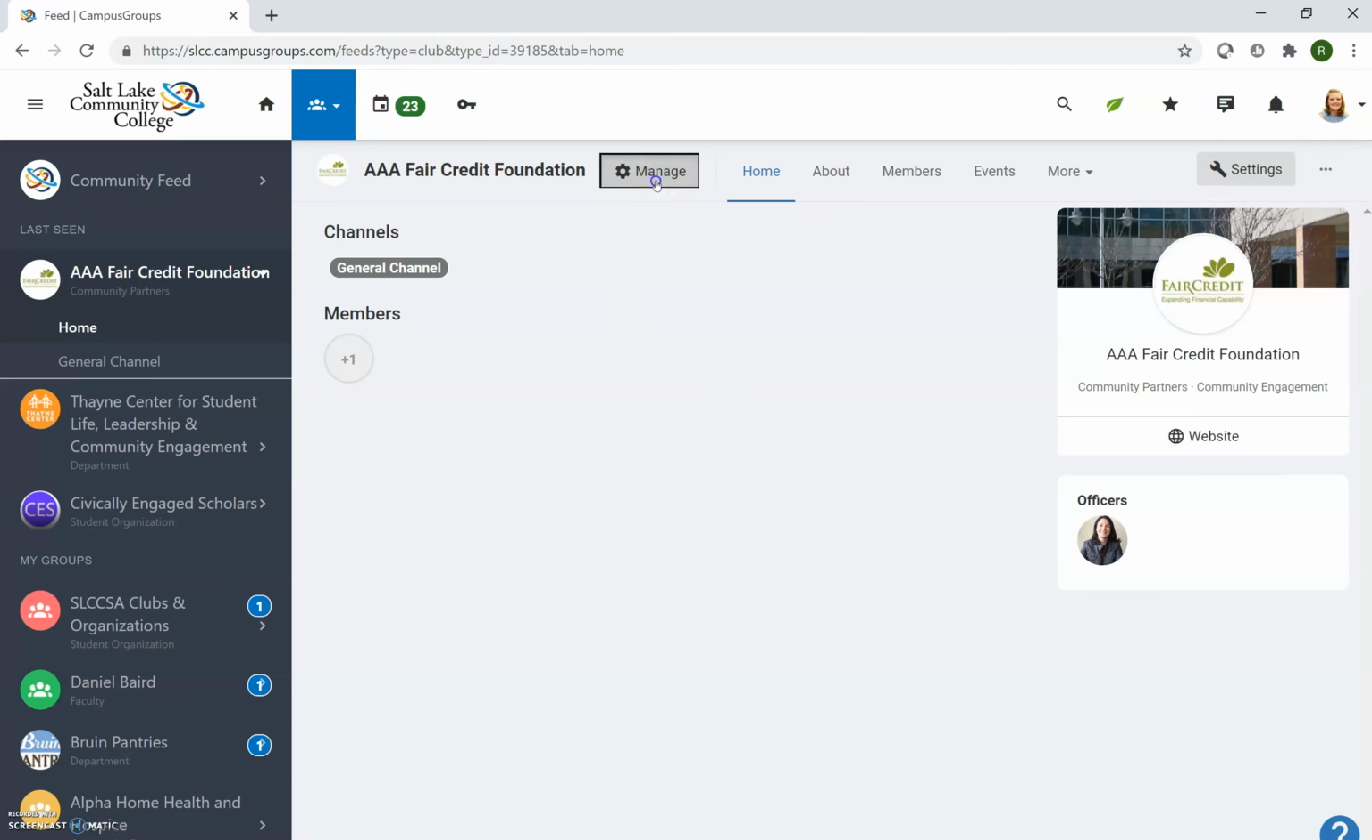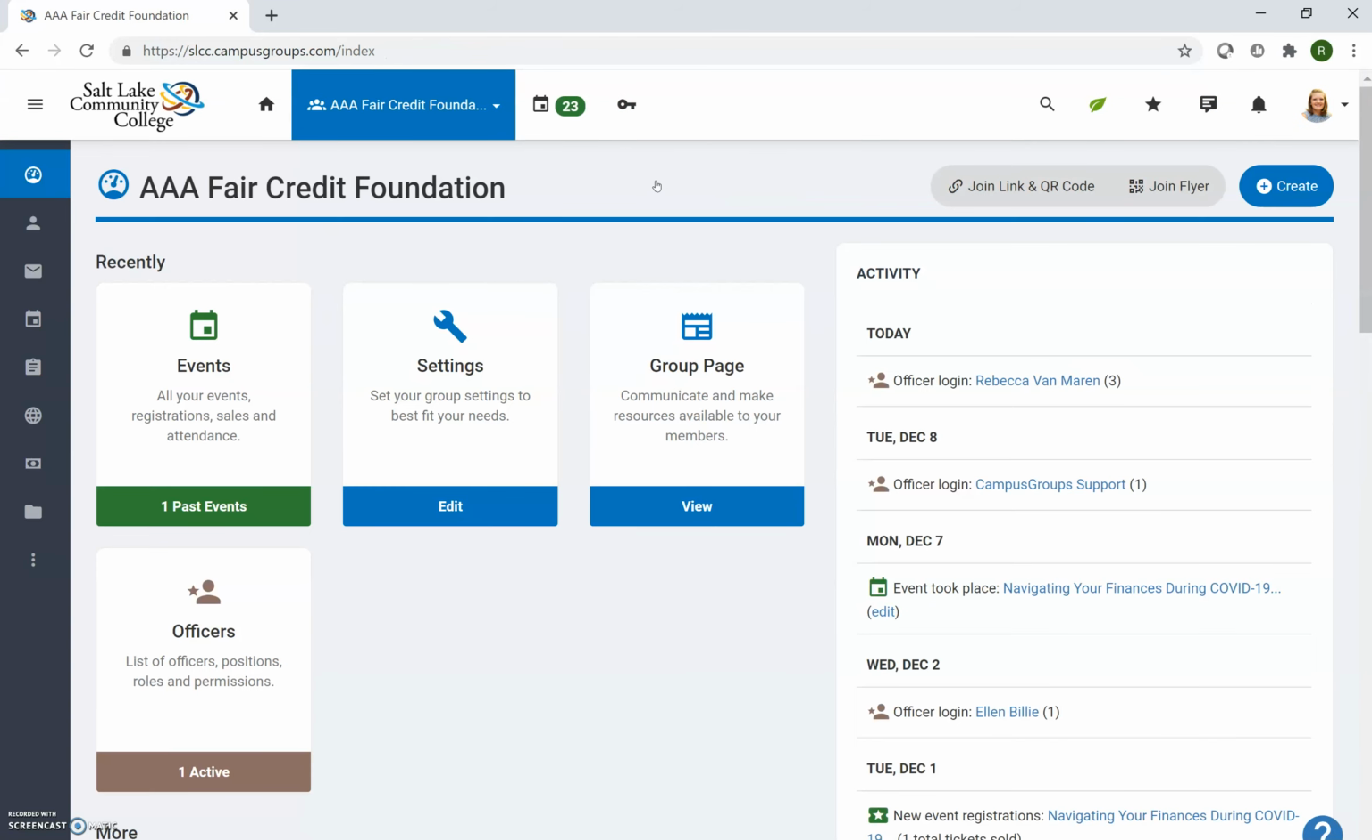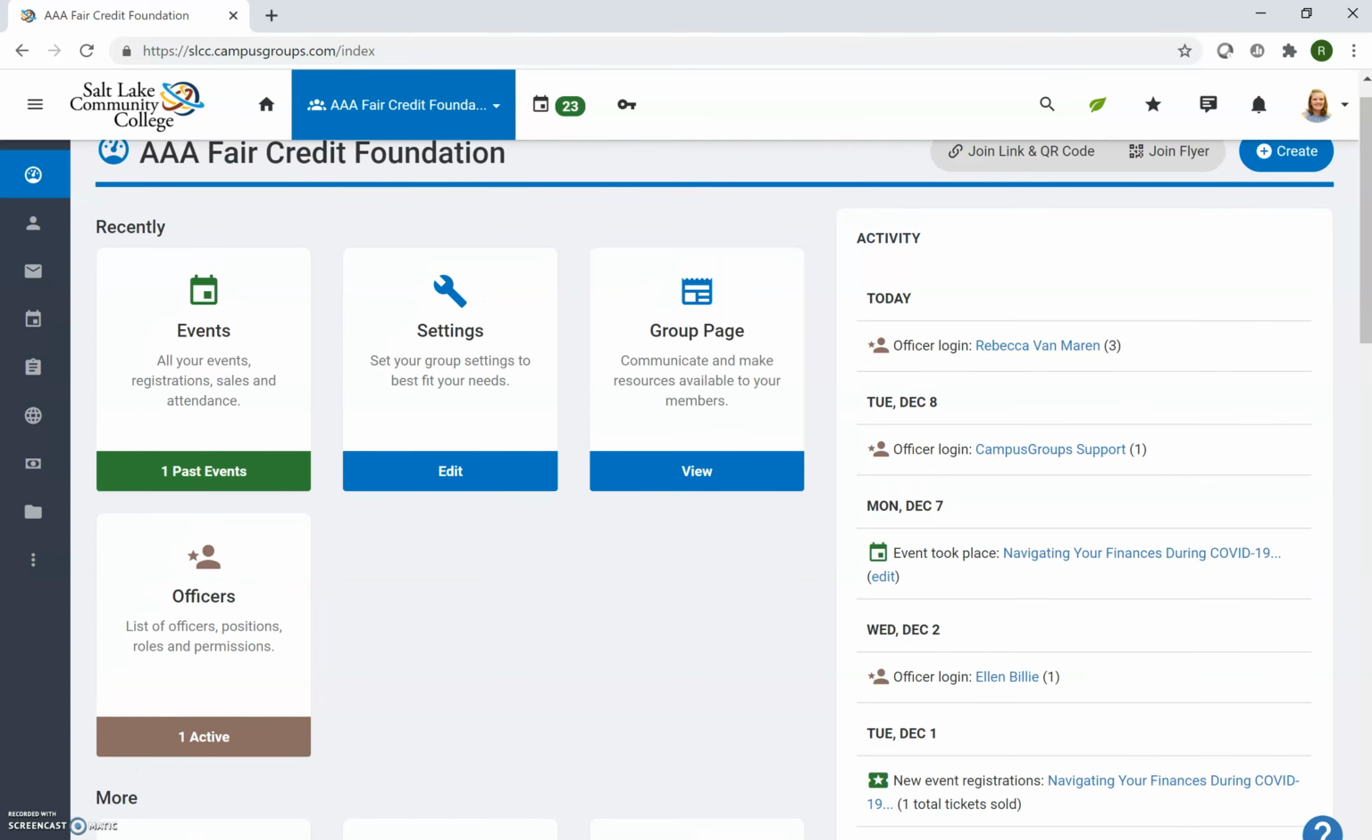Something that's really important to know about this system is that they do have to be members in order to see the majority of the information that you have on your group page. If we click on Manage, this will take us to our main dashboard, where we can customize the experience and all of the different information that we're looking for.